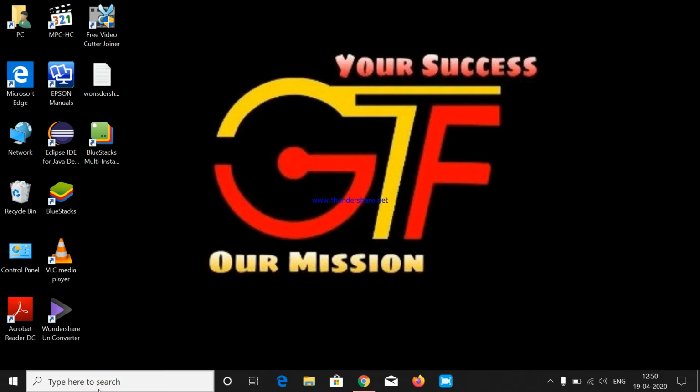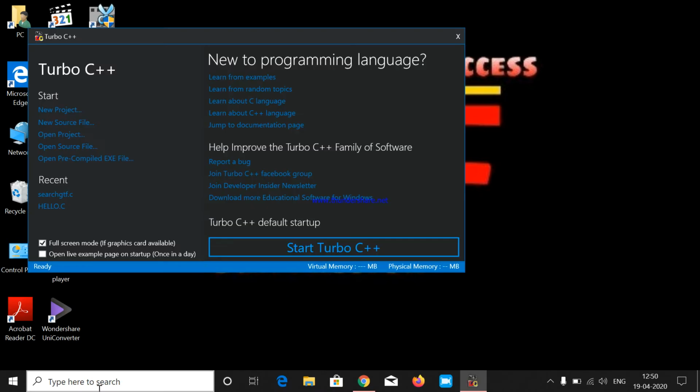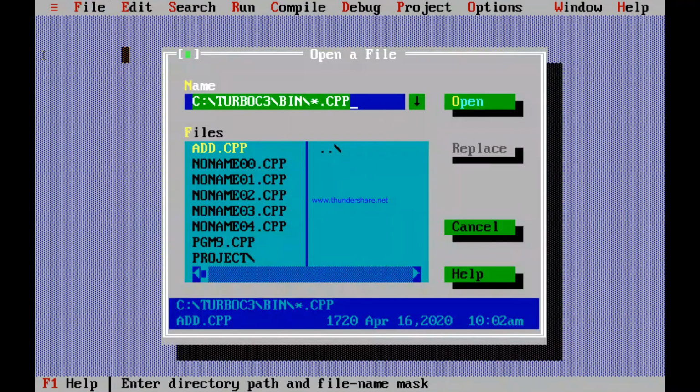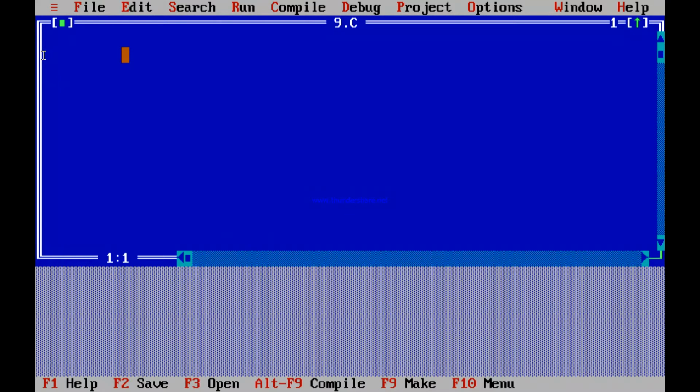So let's start with opening the Turbo C++ application by clicking on Start Turbo C++. In this application you can go to File for opening a new project and name it 9.c. The extension of your file should be .c as you are writing a C program, and after pressing enter this blue screen will appear where you can start writing your code.